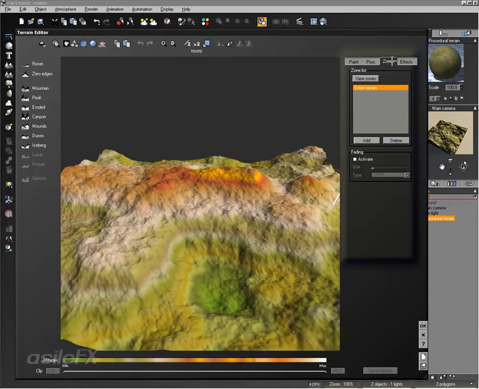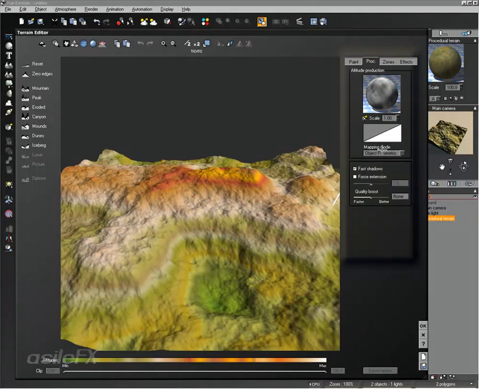Now, under the Zone tab, we can see the zone list. Right now, it's just the entire terrain, which is automatically generated based on the initial scale of the terrain. Now, if we take a look at the procedural, with the object parametric, that zone should change its size with scaling outside of the terrain editor.